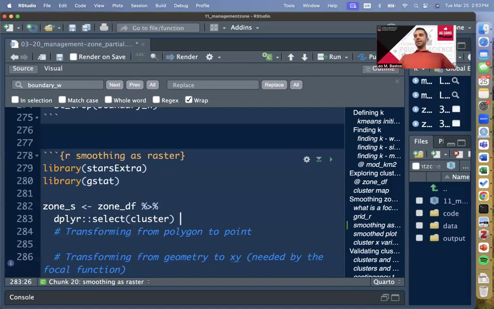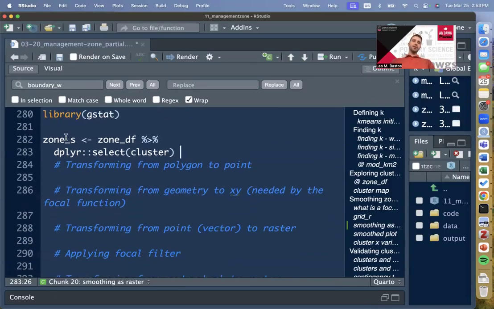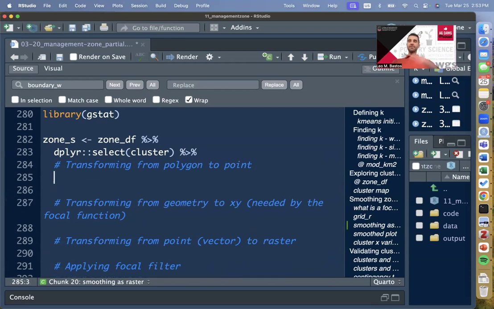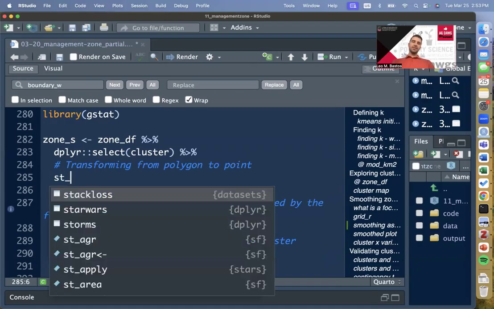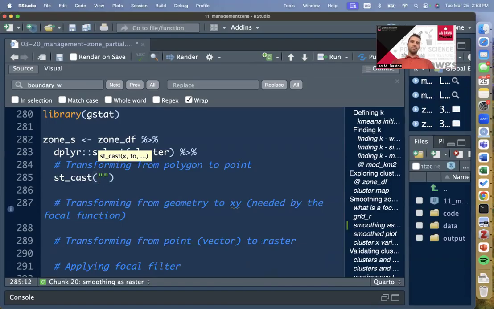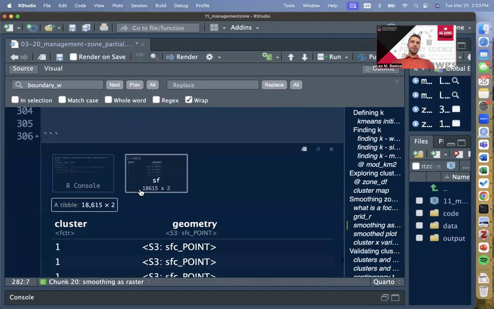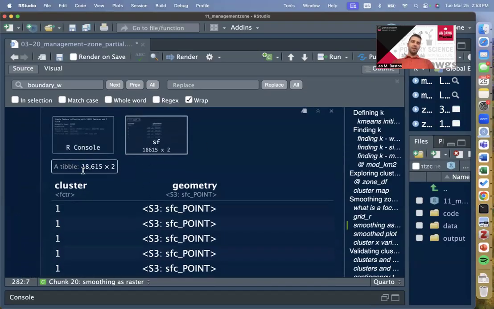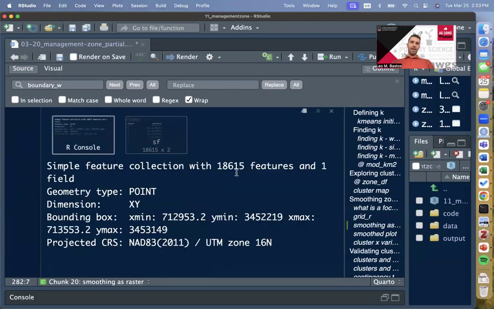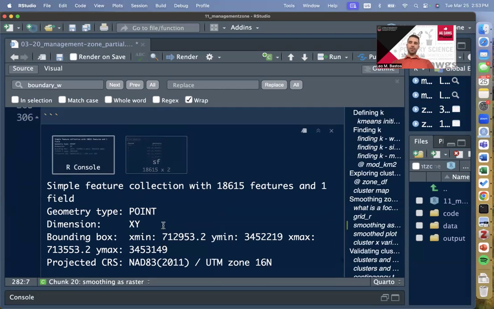The next thing here is I want to transform. Right now, this object is an sf object of type polygon. I want to transform this to a type point. So add a pipe there. We're still vector to vector, but vector polygon to vector point. So we're going to use a function called st_cast, and then give it quotation marks and type point right here. If you run that and you print zone S, now it looks the same, but we have points instead. It's a geometry of type point.